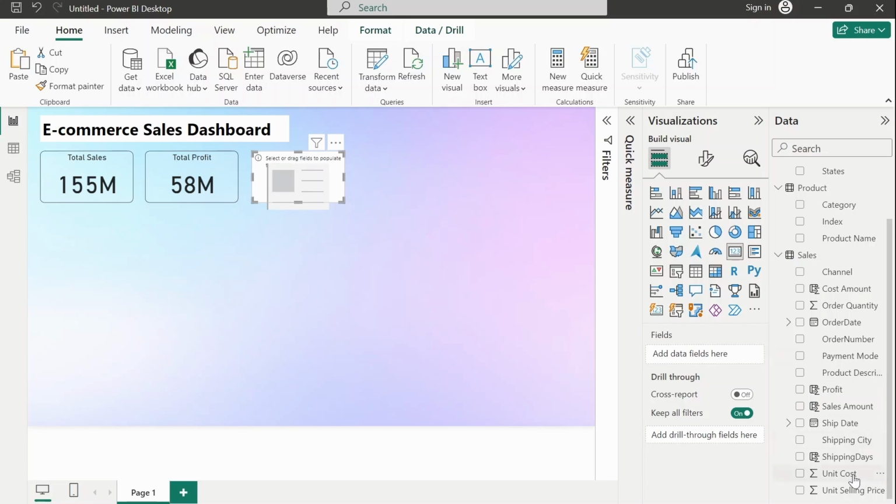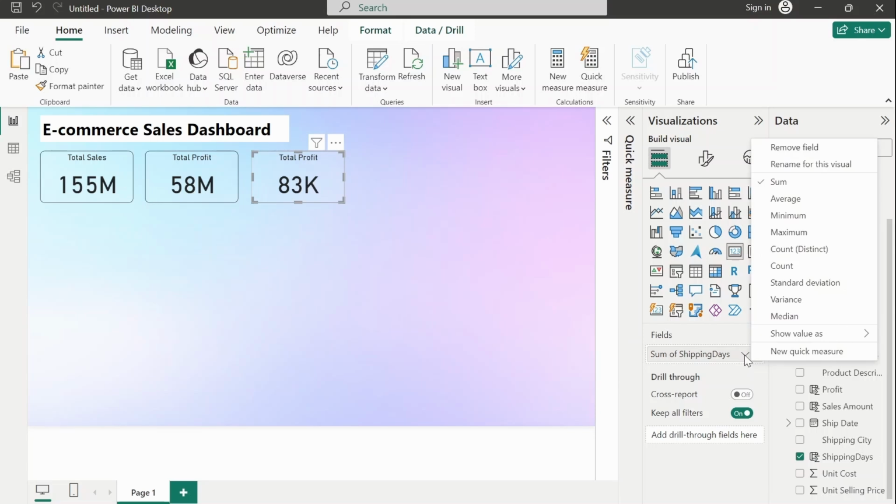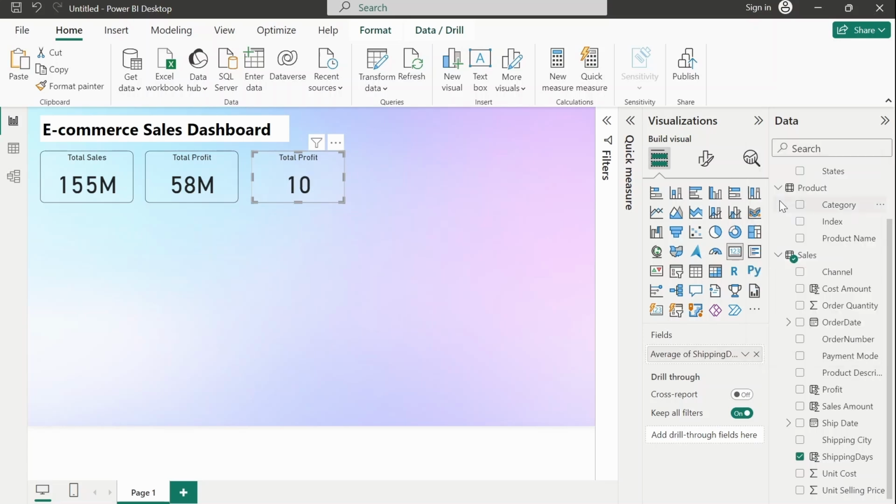Here we want to show the average number of shipping days, so we can drag shipping days here, and you can see it is showing the summation. So instead of summation, you have to change the measure for this particular card. So we will select the average number of days. So you can see the average shipping time is 10 days.